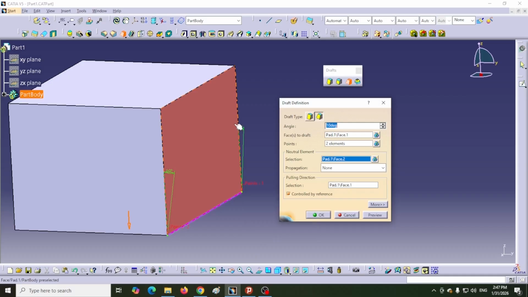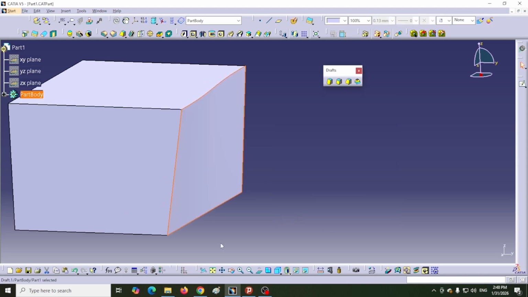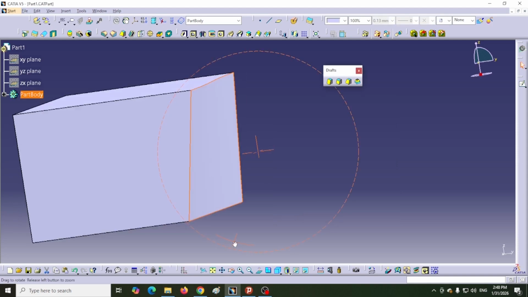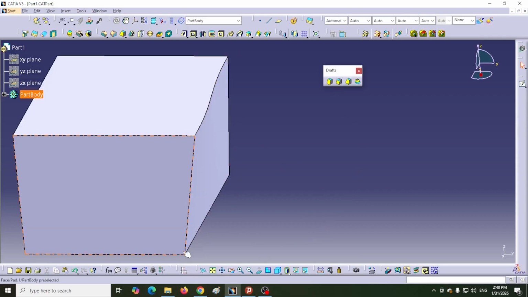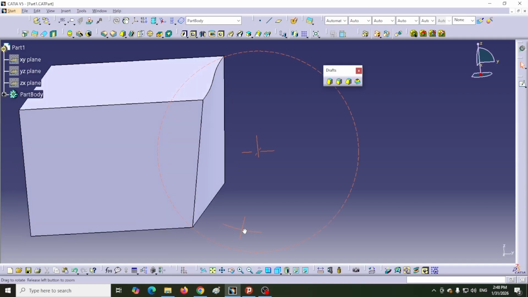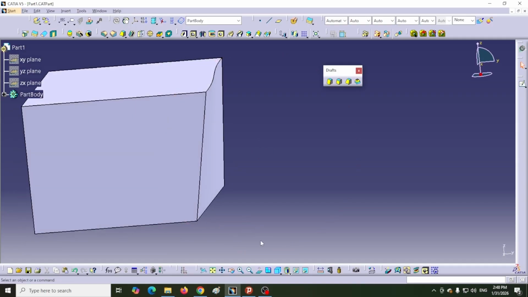Now one point still shows 5 degrees and the other point changed to 10 degrees. I click OK to apply. I rotate the shape in space. You can see the slope gradually changes from 5 degrees to 10 degrees.